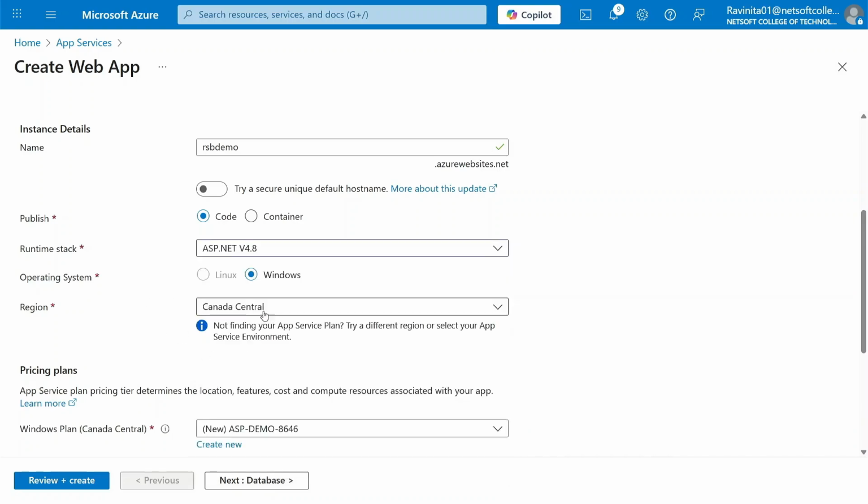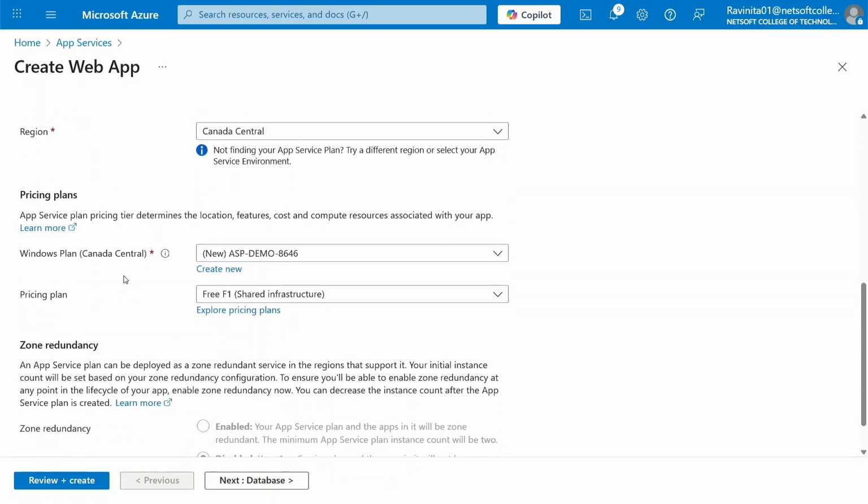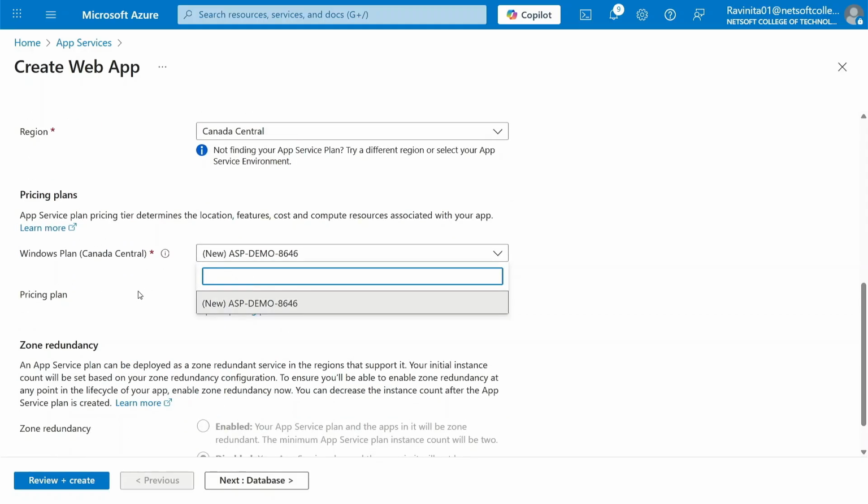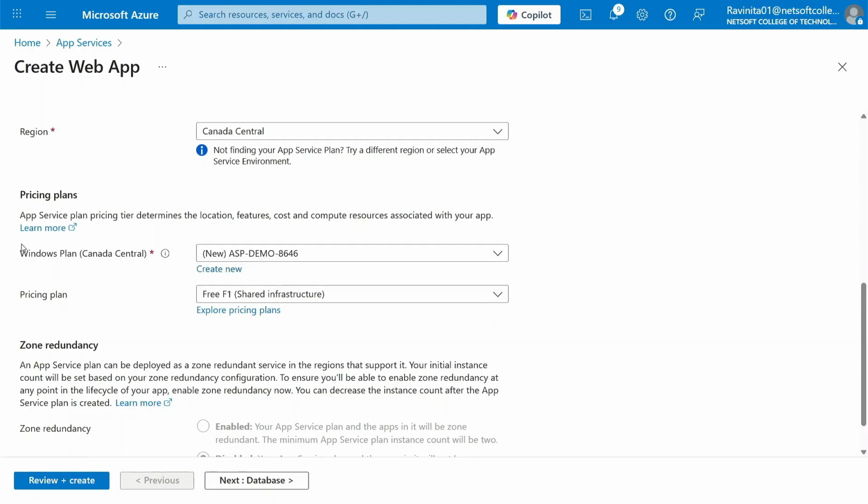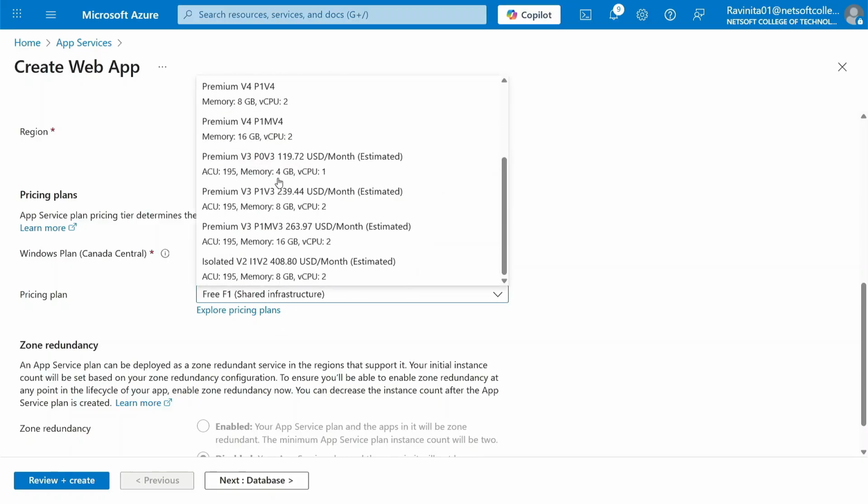Now, where do you want to deploy it? Canada Central. Now, this is your pricing plan. Well, you have different tiers here. You can create a new Windows plan as well, because .NET is for Windows. And then you have different pricing plans. Remember, if you want your service to run on a very powerful system and isolated from others, then you have to pay more for that.